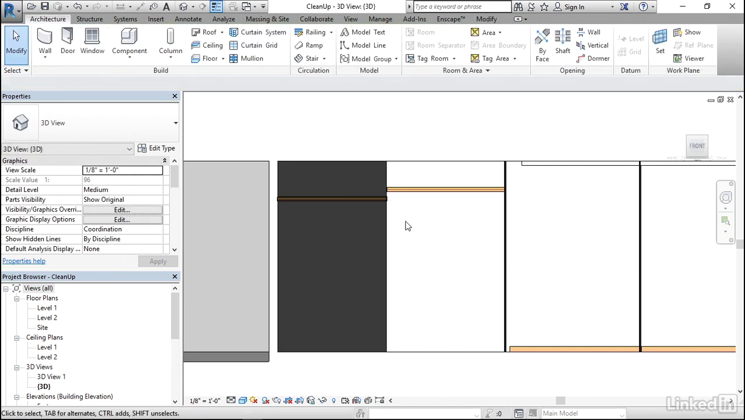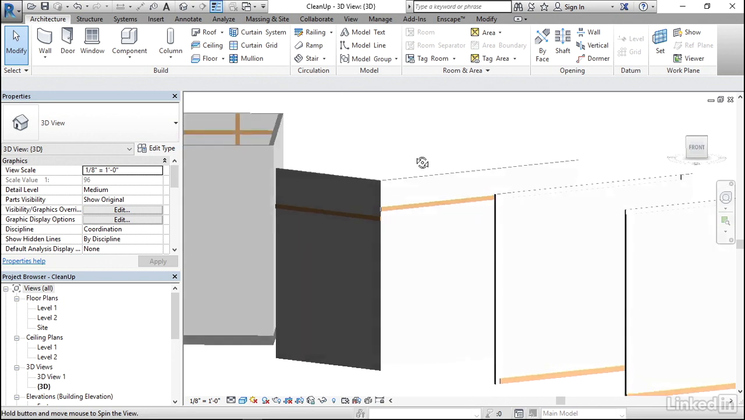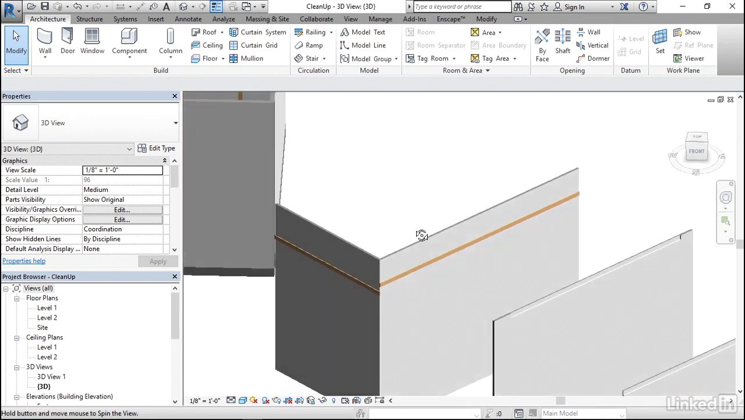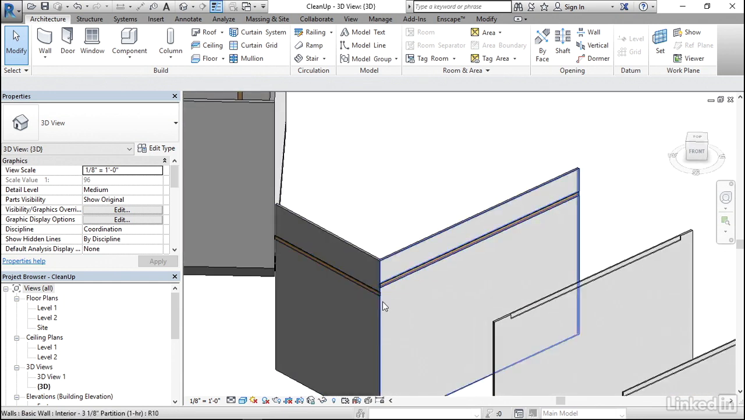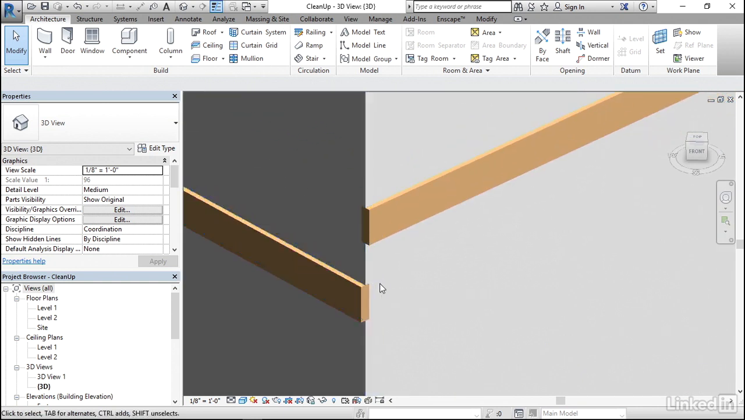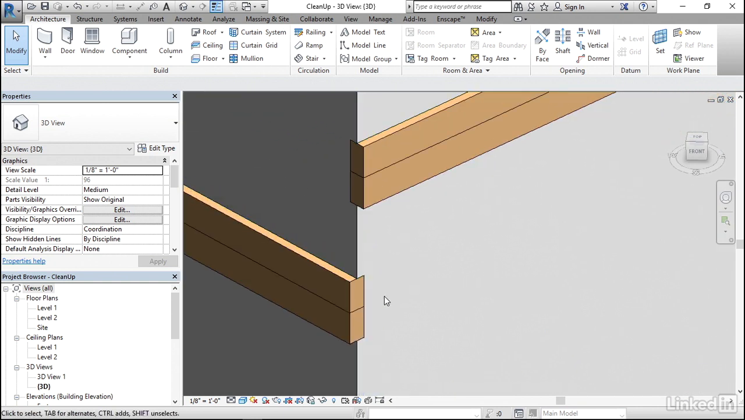And now I'd like to take a look at this a little bit closer and at a little bit different angle. To accomplish that, I'll hold down the Shift key on the keyboard, as well as the wheel of my mouse, and then gently move the mouse. Once we're at an angle, spin the wheel of the mouse to zoom in and take a look at the two boards.